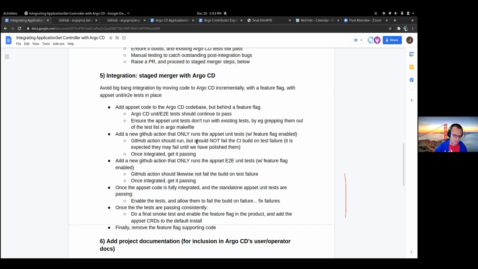Exactly. I go into lots of detail here about how to essentially make that move as risk-free as possible. But it all boils down to: use feature flags on the appset code, and use GitHub Actions to make sure that we don't regress Argo CD itself, of course, but also ensure that appset works in its new home. Once that's done, enable the GitHub Actions, allow them to fail the build, fix failures, and enable the feature flag in the project on by default. That would be equivalent to shipping it. And then finally, as the last step, remove the feature flag supporting code.